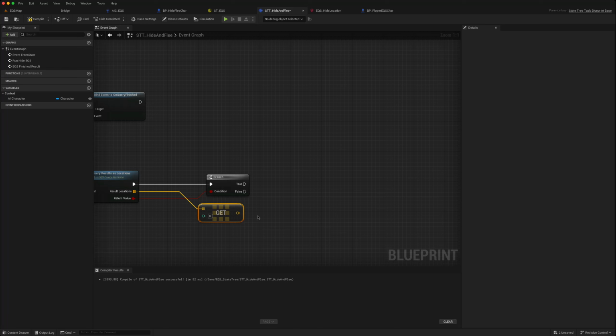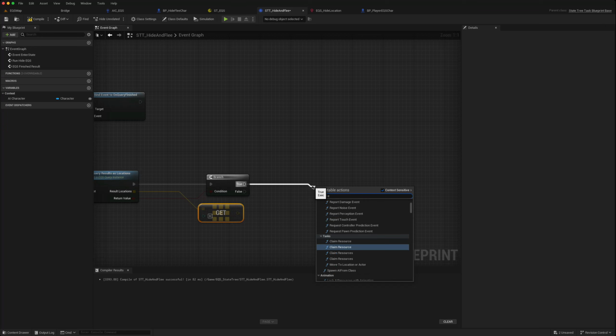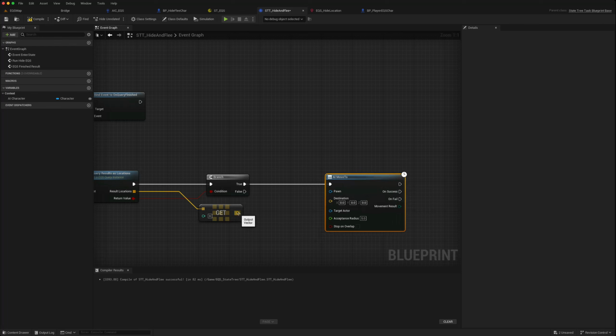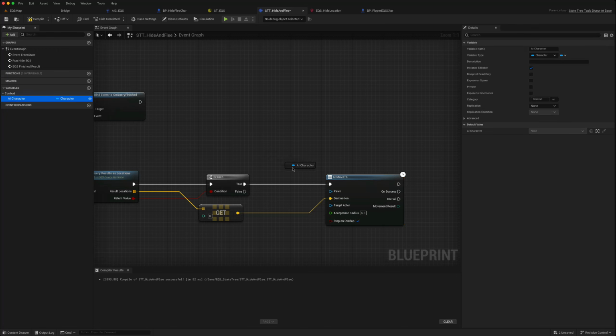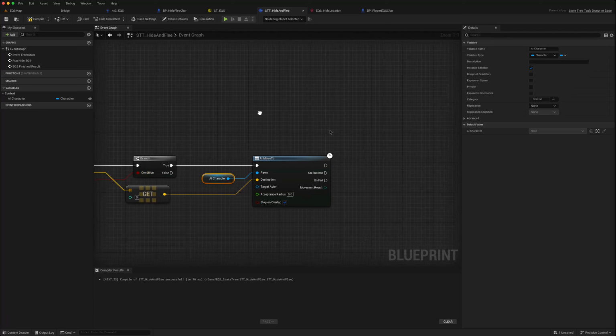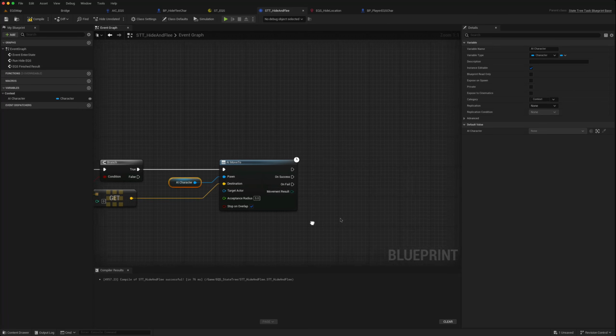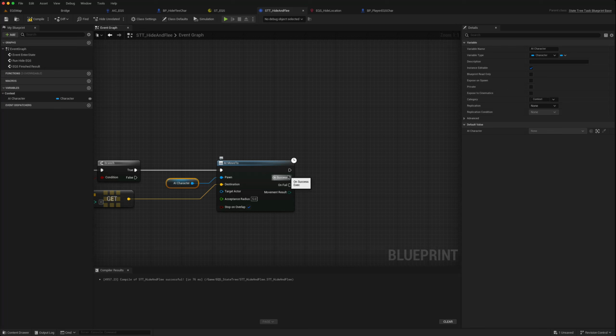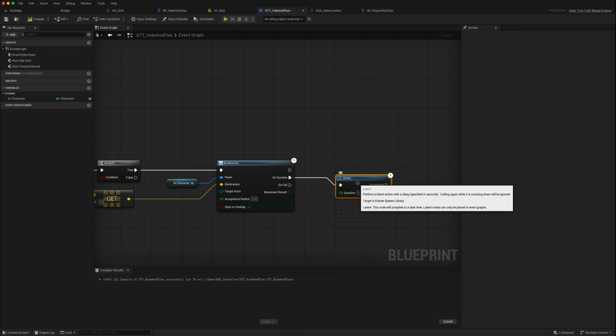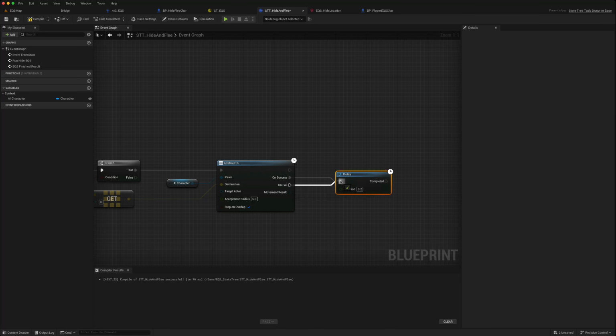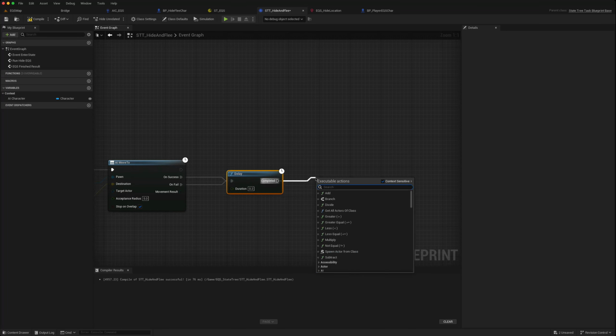And then from here we can tell the AI controller to move to this location. So we could say AI move to. This will be where we want to move to. We can give it an acceptance radius, maybe stop on overlap, and the pawn should be our AI character. When it either succeeds or fails, we'll keep it simple. We'll maybe put in a little delay before, and then we will finish the task.